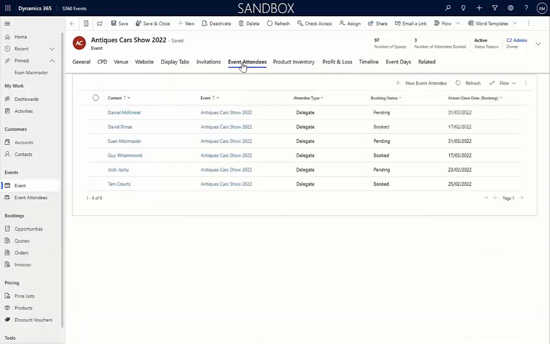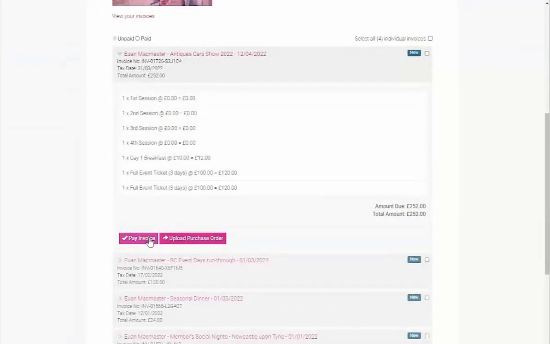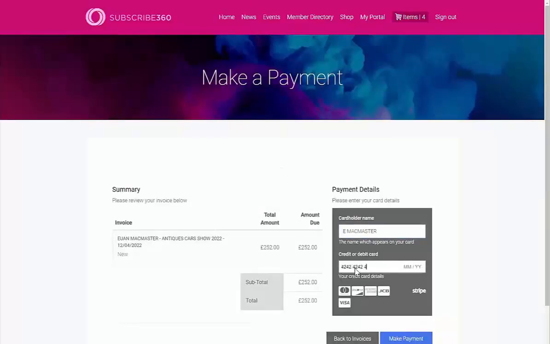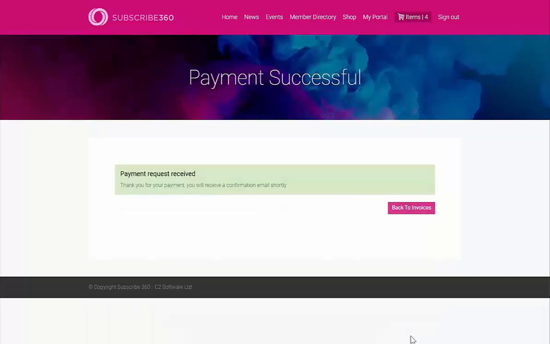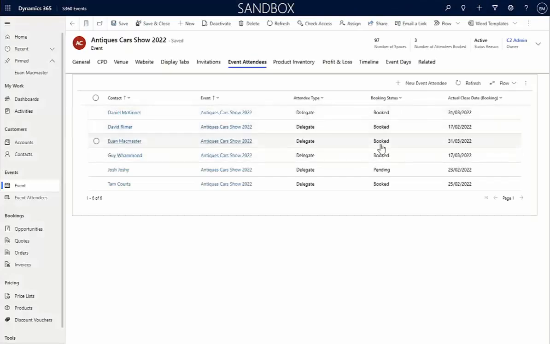So the event attendees that have been created, you'll see here, Daniel McKinnell, Ewan McMaster, are both pending. So what I'll do is I'll go and make the payment, and they will become confirmed attendees. So let's go in and pay this one. So I've got the choice of uploading a purchase order, but I'm just going to pay this invoice off. So I've now paid the invoice. Come back into Subscribe 360, and we see Daniel McKinnell and Ewan McMaster are now booked attendees on that event.